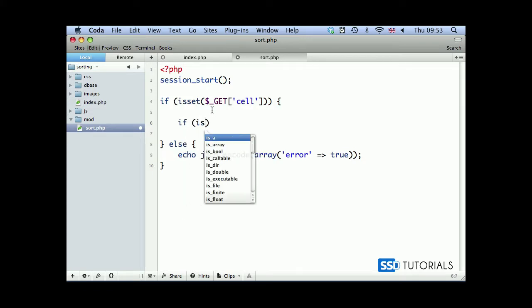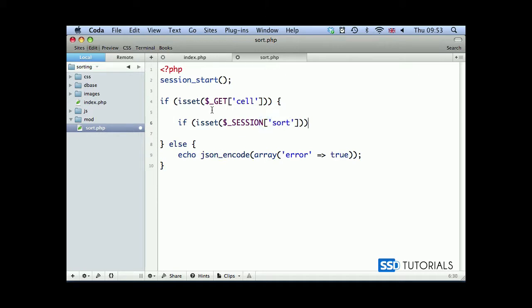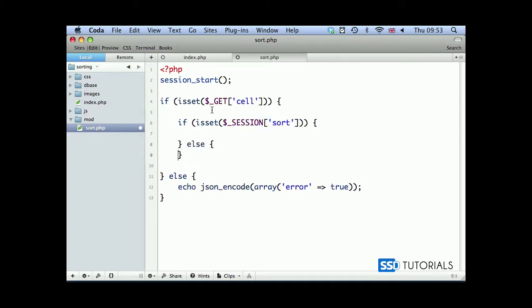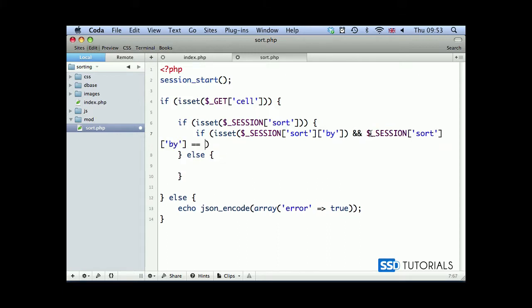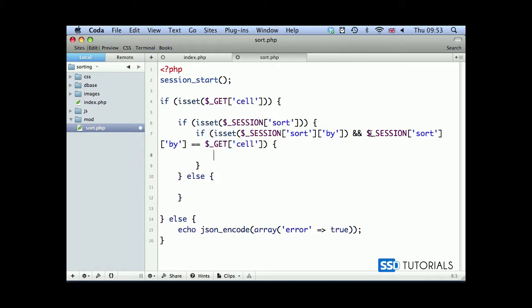Then we check if isset $_SESSION sort, else something else, but if is set, we're going to first check if isset session sort, and inside of this index by, and I'm going to copy the name of this session, and session by equals GET cell, which means we've already sorted by this specific cell.